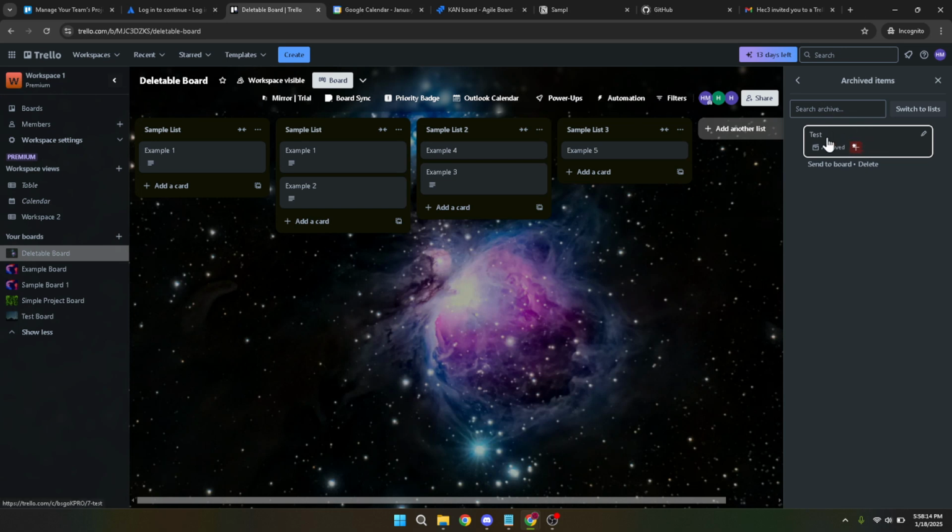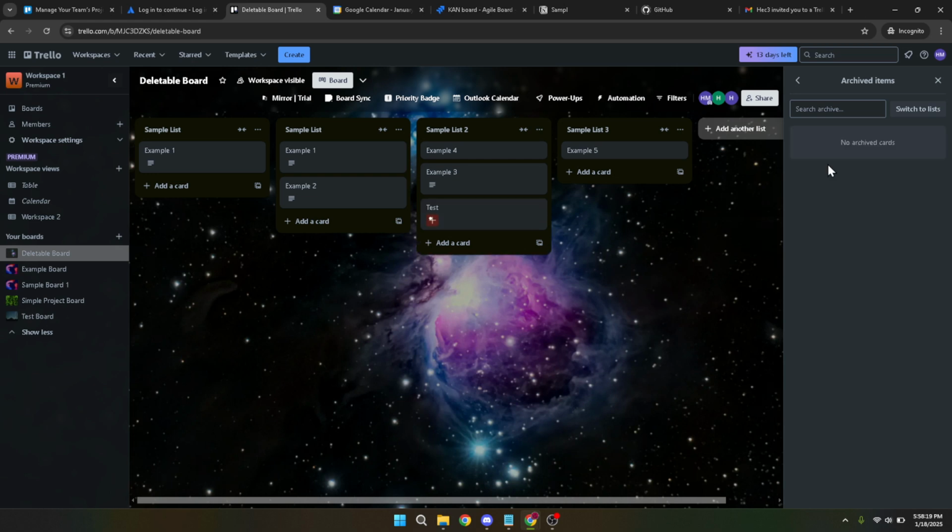You'll see a list of items you've archived, and from there you can find the specific card or list you wish to unarchive. Look for the Send to Board option next to each archived item, and click on it to restore your card or list back to the board.